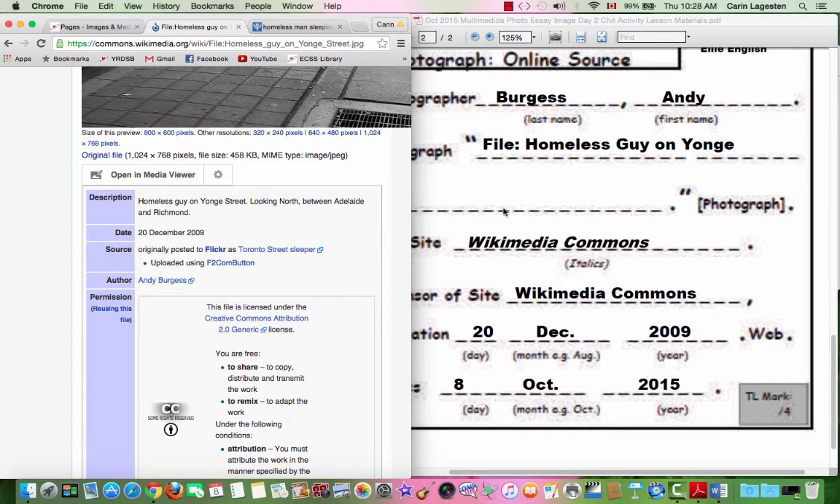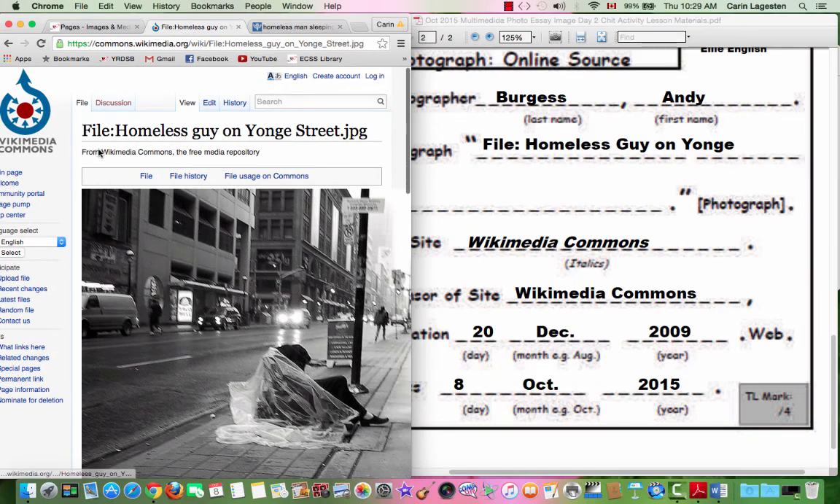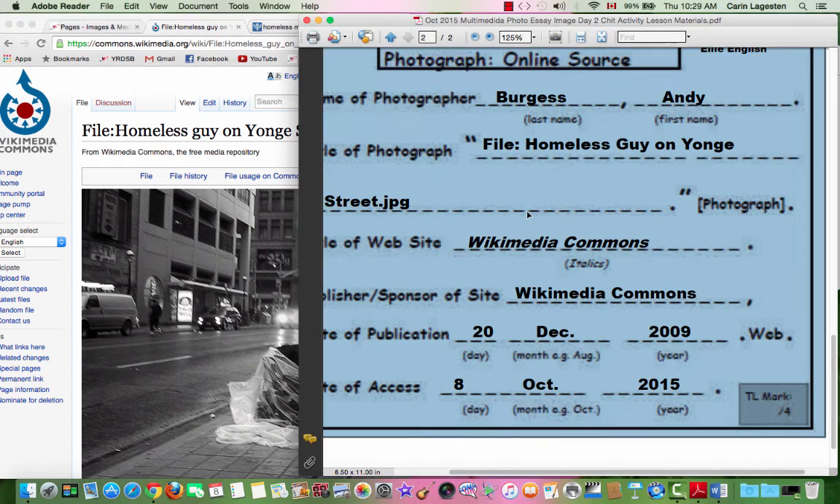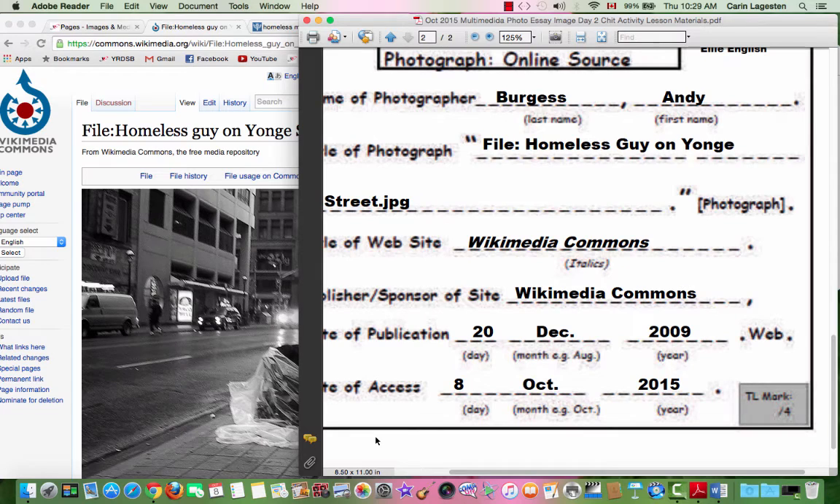Okay, the title of the photograph, we have to go back up to the top here. This is the title, so you have to put exactly what you see here. So it would be File: Homeless guy on Yonge Street.jpg. So you do need to put all of that in for the title, again with capital letters.